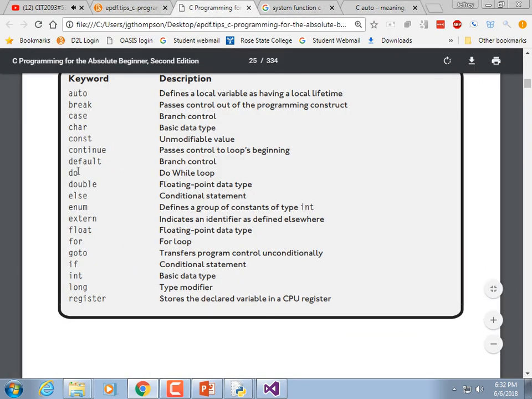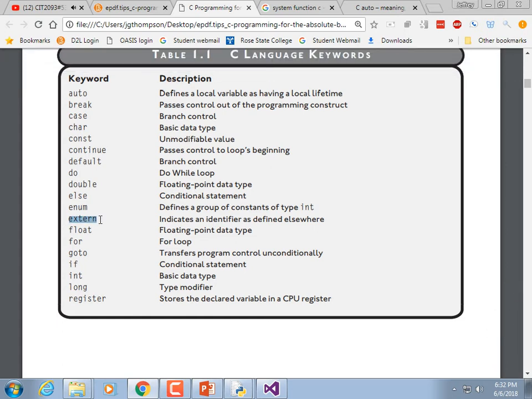Defines local variables having a local lifetime. So extern means that the variable that you're trying to use is not defined in your code right there. What if you have two C files, and you have a global variable defined? Well, this file is not going to know about that other variable. So in order for it to compile, you would use extern to reference it, to warn it we do have a global variable defined elsewhere. So go ahead and compile it and then trust the linker to bring it in.